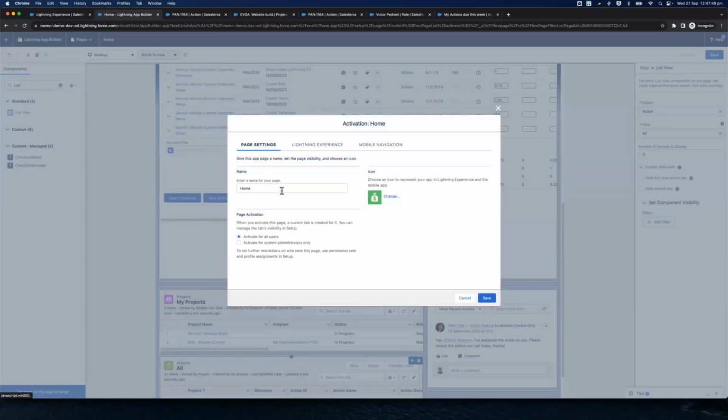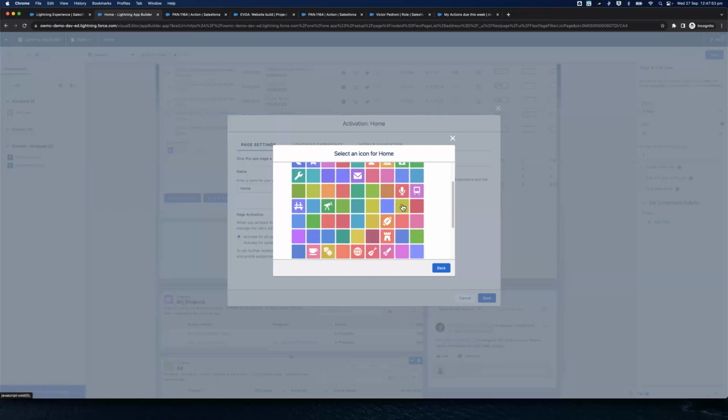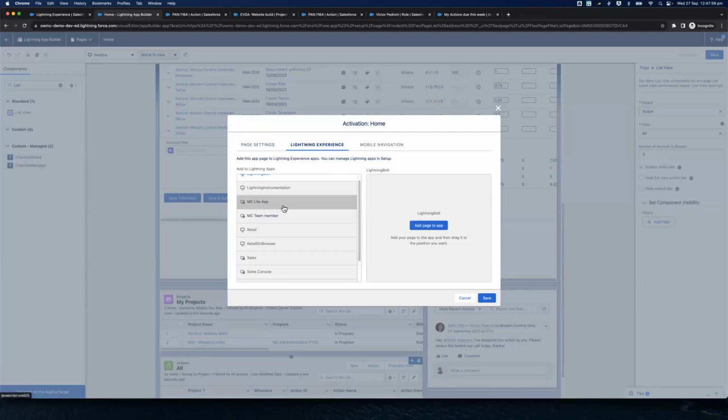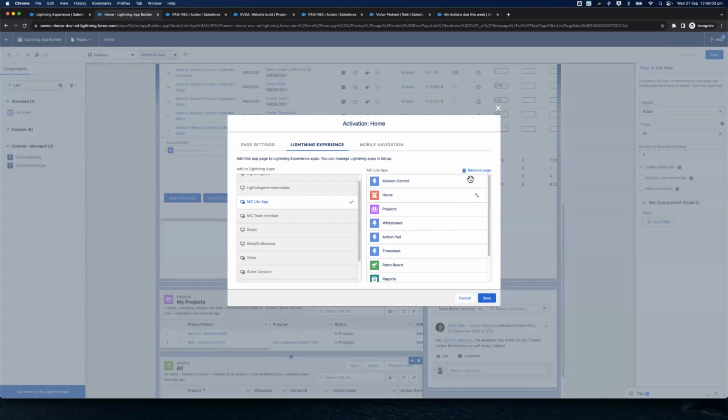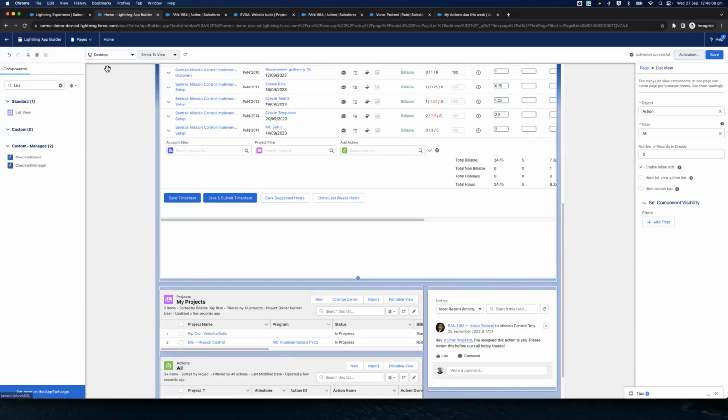So we want to leave the name as home. We'll change the icon to, let's give that icon. And then we'll go to Lightning Experience, and then we'll add which app we want to add it to. So the MC Light app, I'll be adding it to. And then I'll move this to the top, and I'll save this. I still need to update the list view there. So once I've completed this, I'll jump back in here and then make that change.